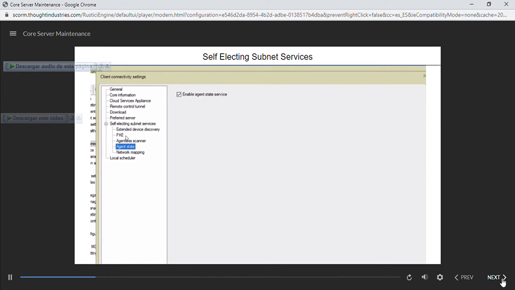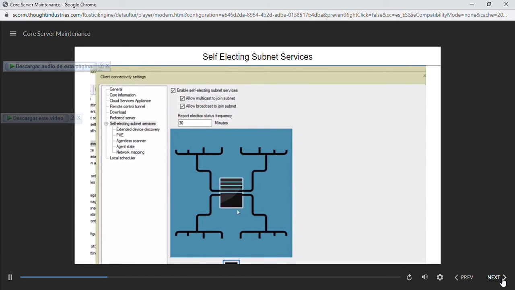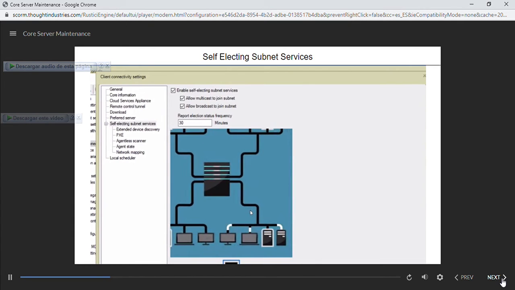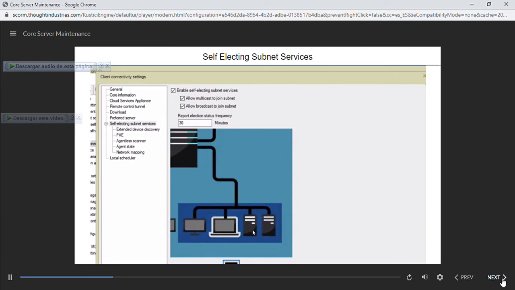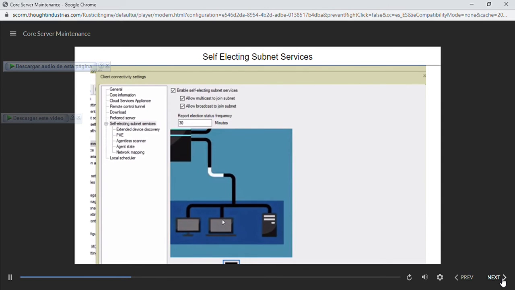All of these are being driven through the self-electing subnet services. What happens here is that the core server for all the different subnets you have, and here we can see a core server with 4 subnets, is going to take a machine and, through an election process, elect it to carry out a certain role. When that machine goes away, the core server knows that, it's going to run another election, and it's going to select a different machine to carry out that role.